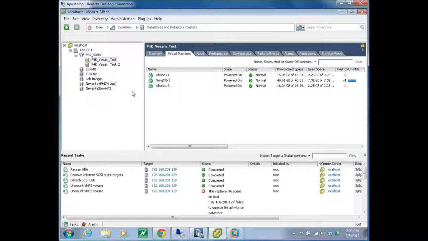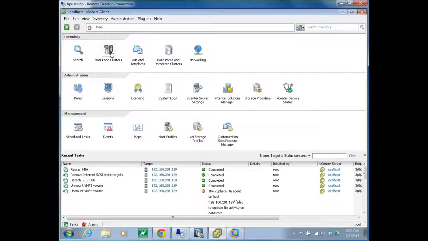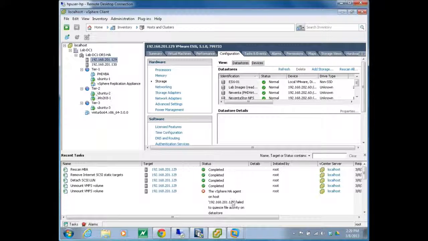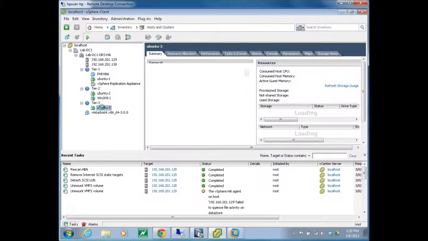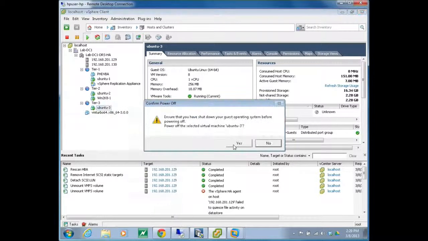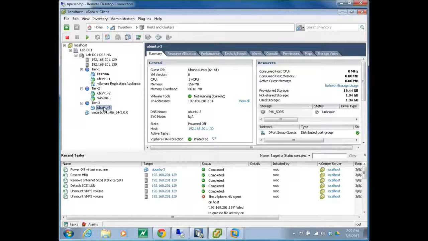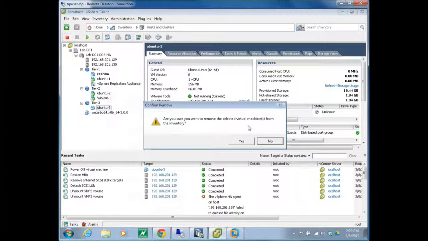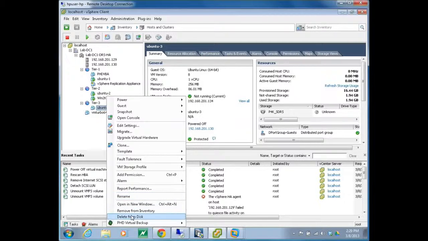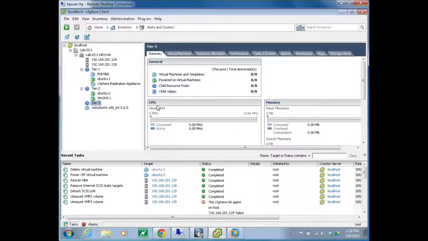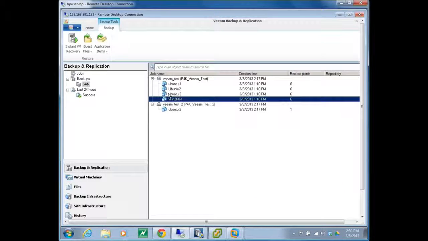So let's do this scenario. Let's go in here and let's take, let's see. Let's go to this guy here. Let's power it off and let's blow it away. Oops. Delete from disk, and it is gone. So now we just mistakenly blew away the wrong VM or anything else, and we need to restore it.